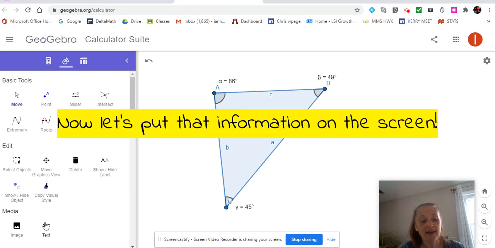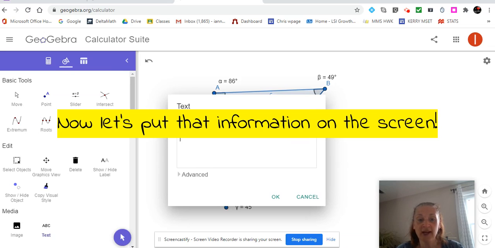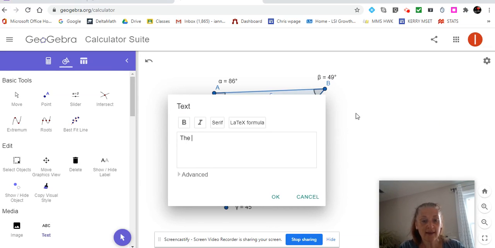So under media, you'll see the ABC text. You want to click that and then click anywhere that you want it to appear on the screen. And then you can start typing. So I'm going to say the sum of the angles in a triangle.